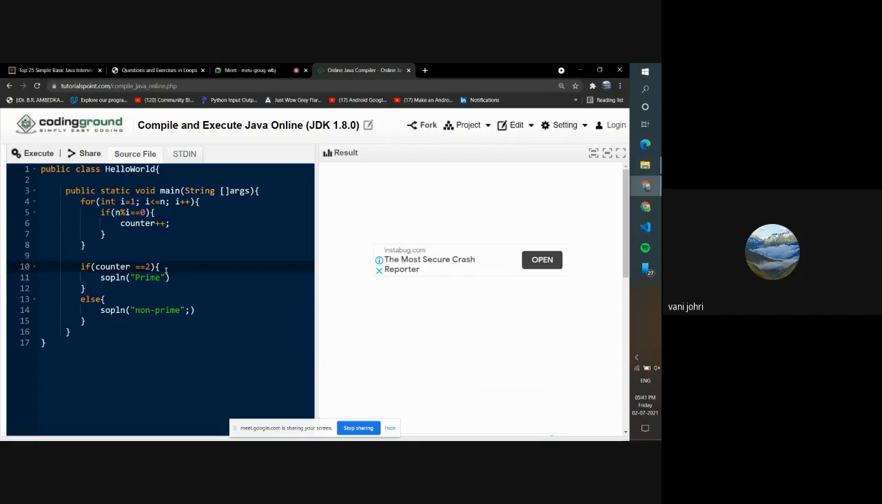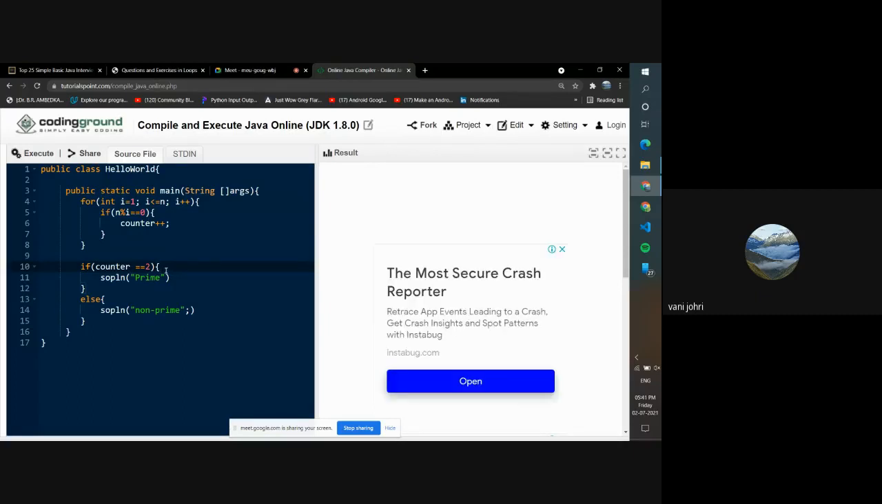So let's say if we have 7, so the loop will work from 1 till 7. And from 1 to 7, 7 can be divided by 1 and 7, right? Not any other number will divide 7. So 7 has only two factors, you can say. That's why it is a prime number. Otherwise, it would have been a non-prime number. Did you get the logic?